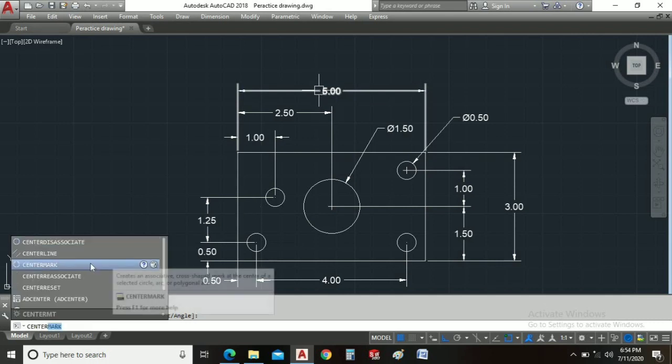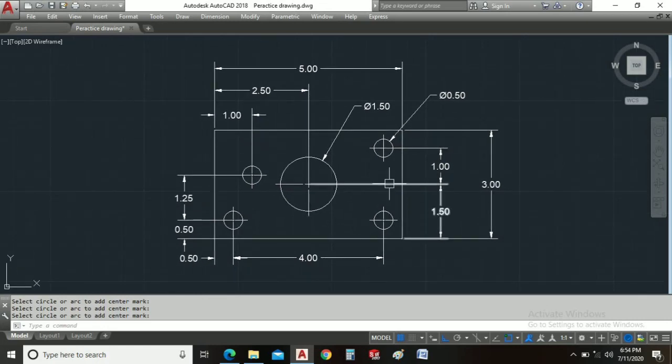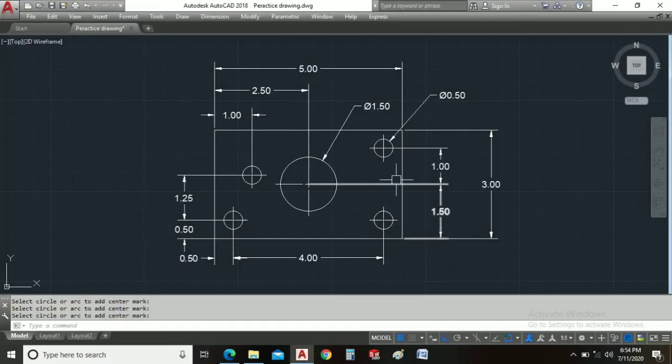I hope you all have understood how I draw this. So now I'm giving the center mark to all the circles. So I'm just entering the center mark and then OK. So guys, this is our drawing that we have just copied from this drawing. So I hope you understand how we can draw this type of simple drawings.